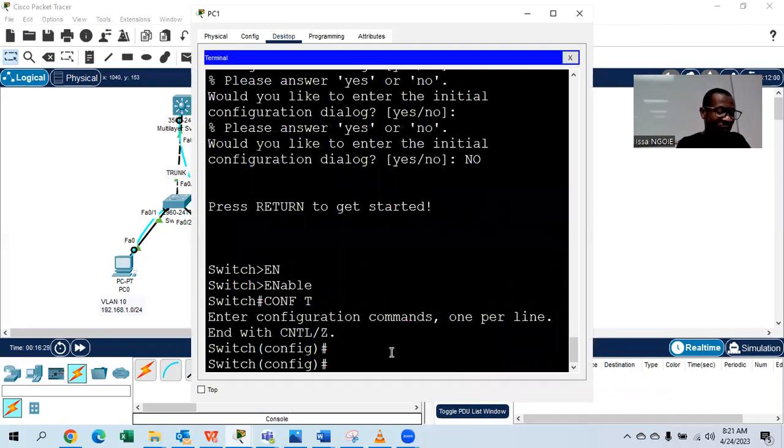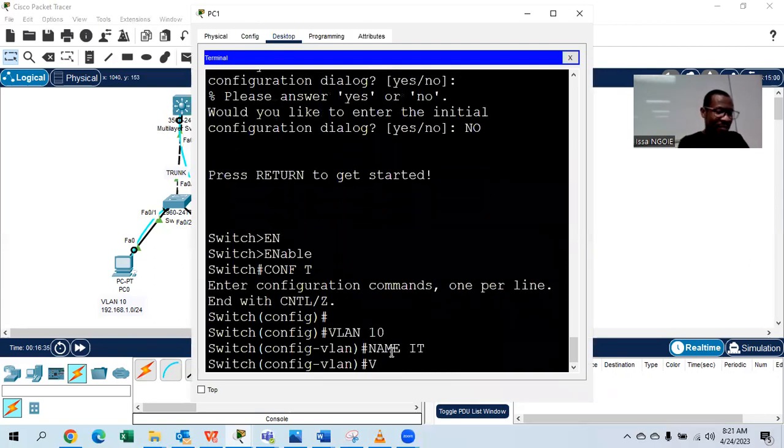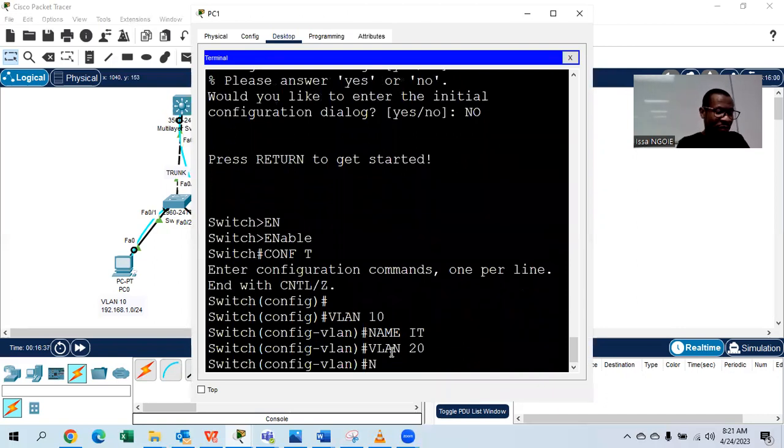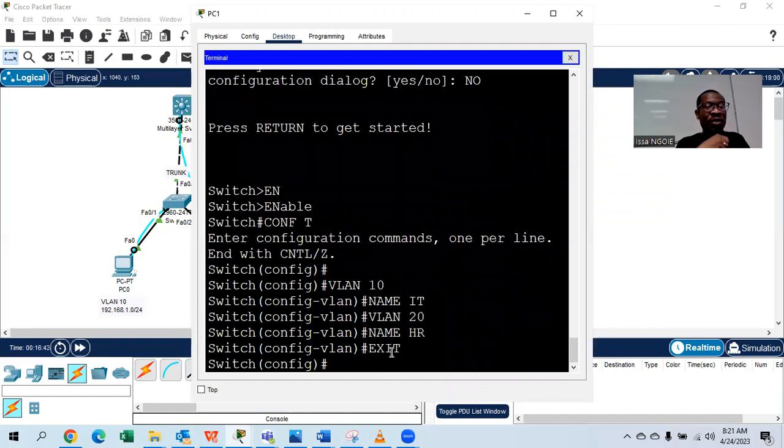So I can create them first. VLAN 10, name was IT. VLAN 20, name HR, right? And you exit. So we have to enable now what? Routing features by typing the command IP routing, right?